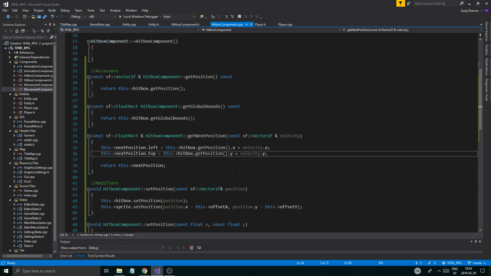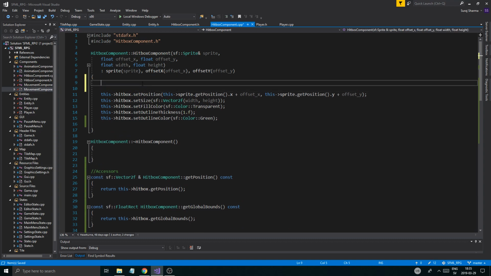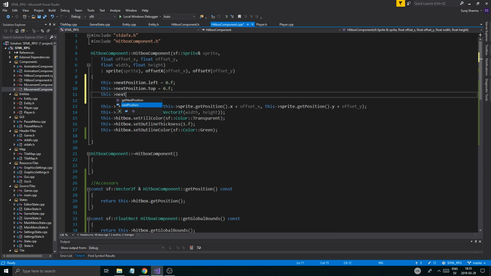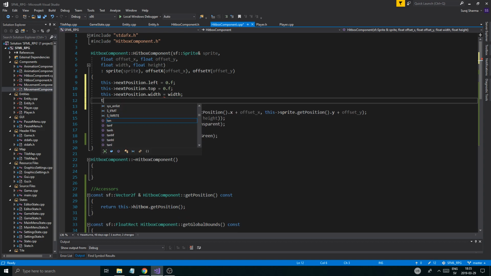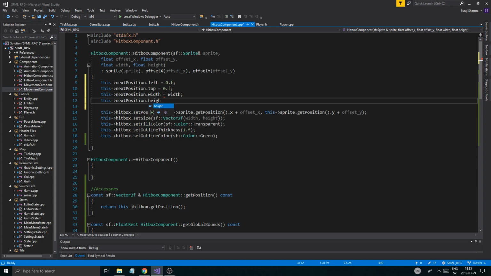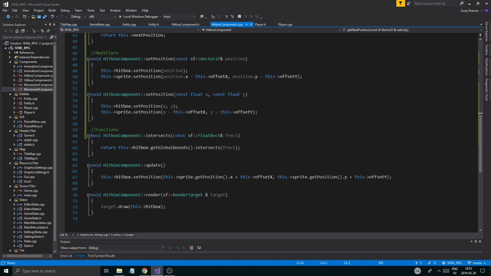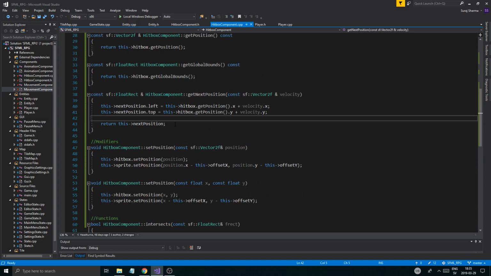And then the width and the height of it, we're going to actually just set that once up here. Right in here, this next position left equals 0.f, this next position dot top 0.f, this next position width, this next position height equals height. So we don't have to redefine those all the time. That will save us some computation right here. And we'll add those to velocity. So that's great. Now we'll be able to get the next position all the time. And that's great.